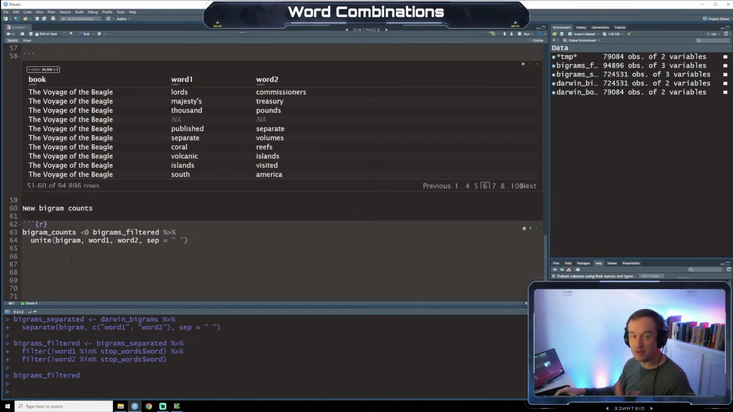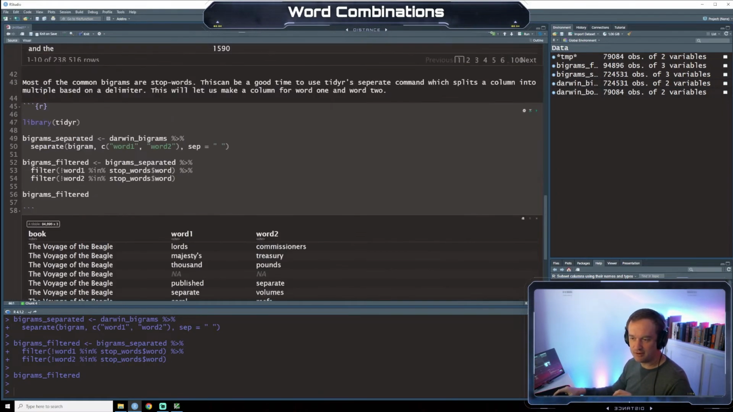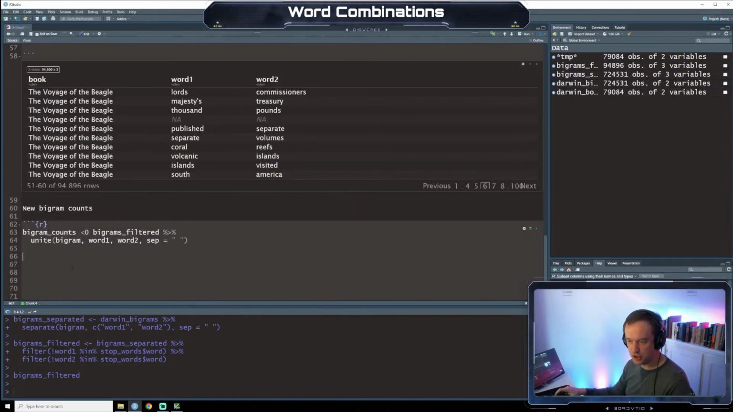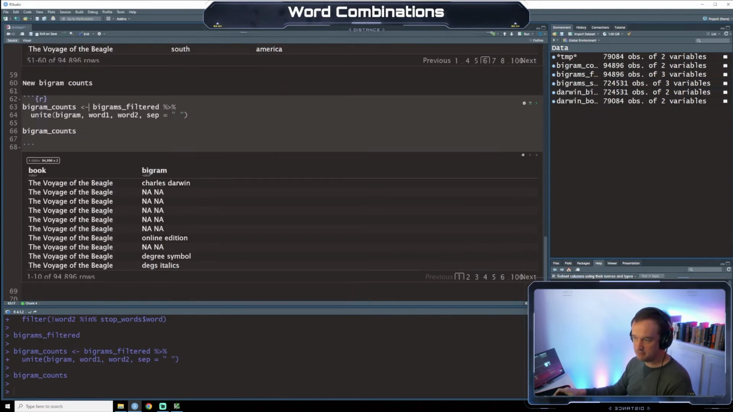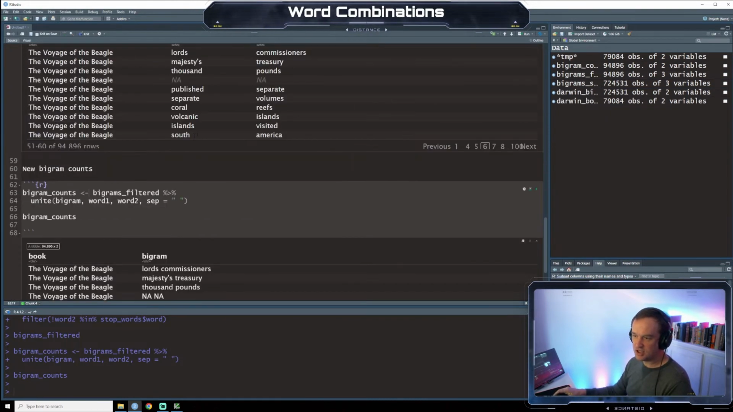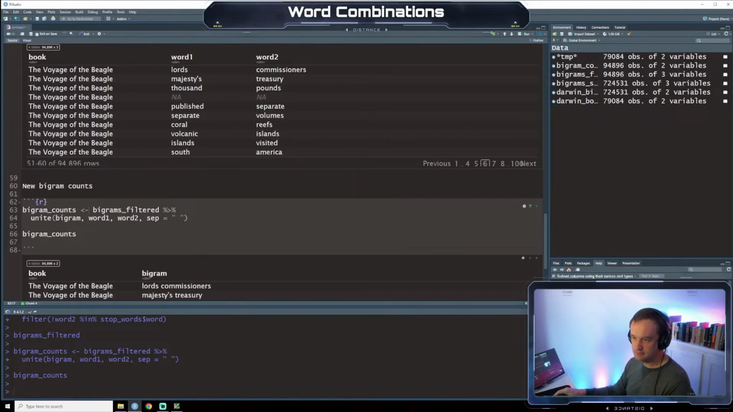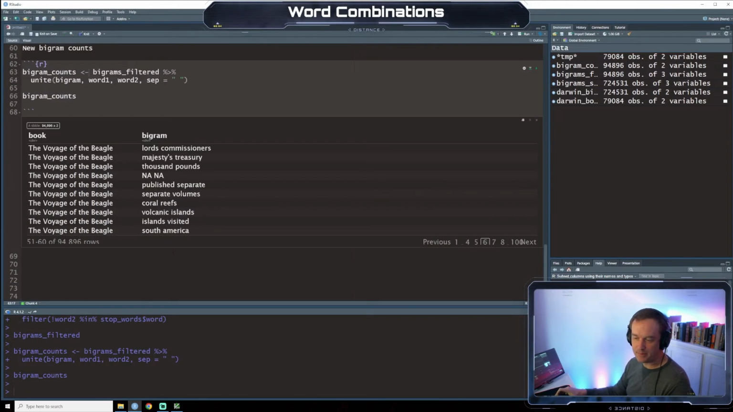Now what we're going to do is we're going to put our bigrams back together, because the only reason we separated them out is so we could do the filtering, right? So we could filter word 1 and filter word 2, because our stop list has them all as single words, not as combinations. So now we'll do bigram counts. So now we just unite the two. And so, as you can see, if we go to page 6, it should be the same, except they're put back together into a bigram column.